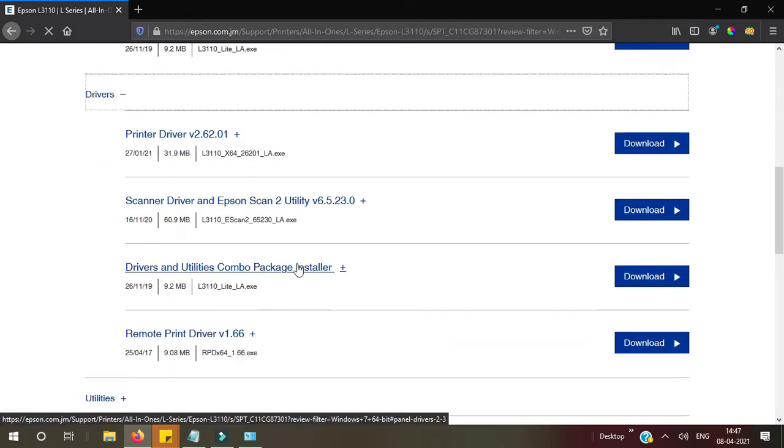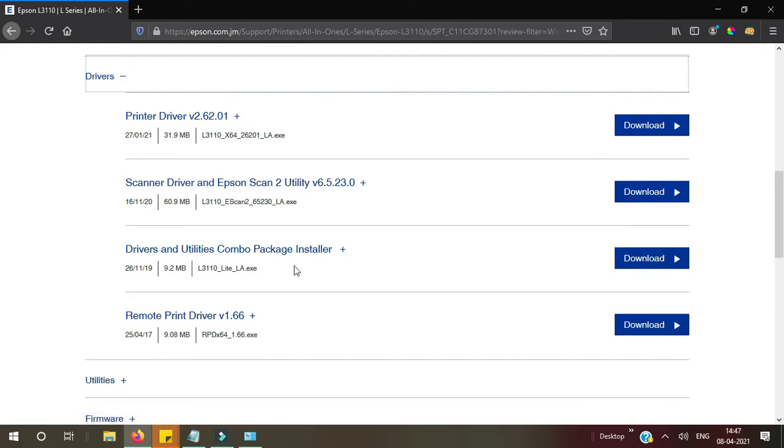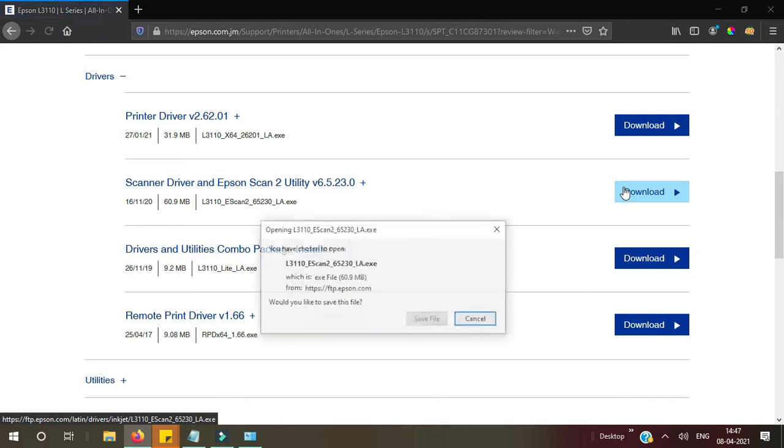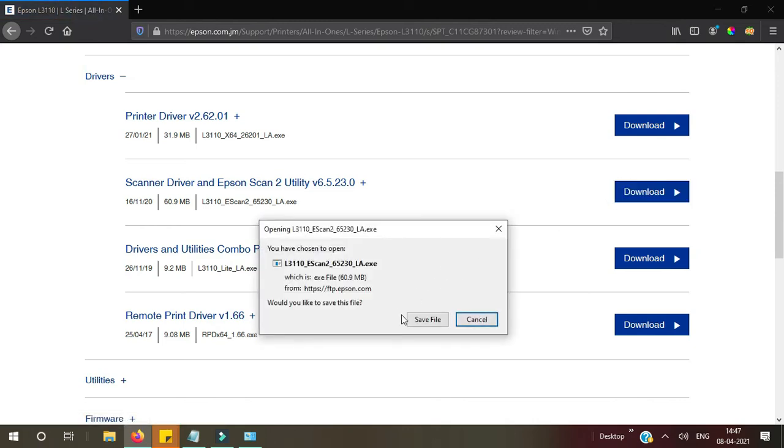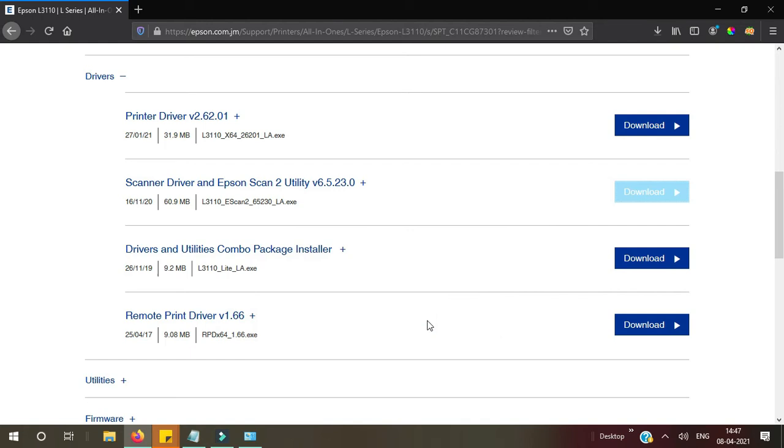Okay, you need to download the full drivers. You can see this is the 60 MB drivers, the maximum file size, right? So you can download these drivers, click on download and then save file. Now it's downloading the Epson L3110 printer drivers on your Windows 10 computer. It's an all-in-one ink tank printer. Epson is one of the best companies providing printers.